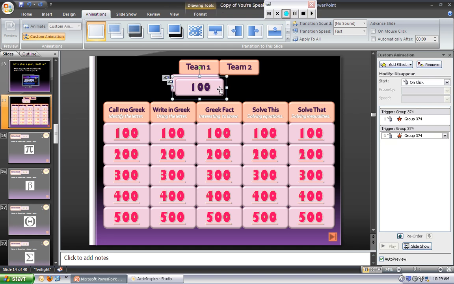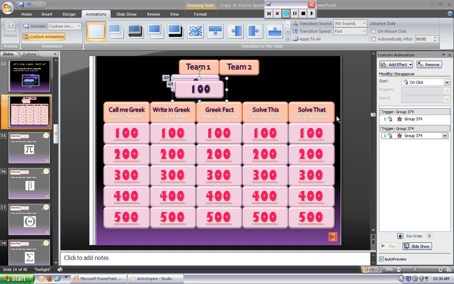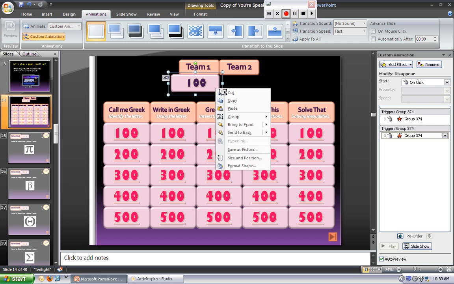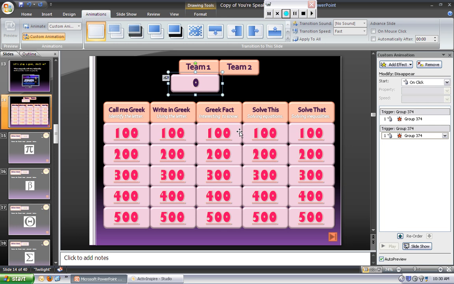Even though it says 374 right here, and it says 374 up here as well, when we test it, we can make sure that they don't disappear at the same time. So just ignore these numbers for right now. So what we're going to do is take this and put it on top of the score of zero, and then push it behind it. So right click and then send to back. And then you'll notice it disappears. So now we see the top layer, which is zero. So let's test it and see if it works.